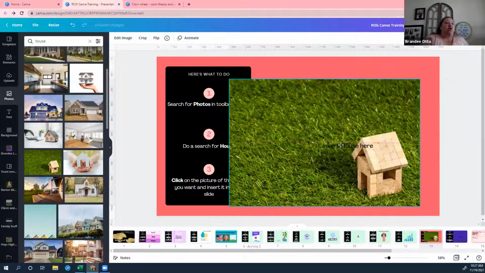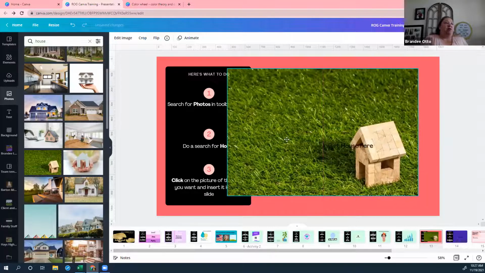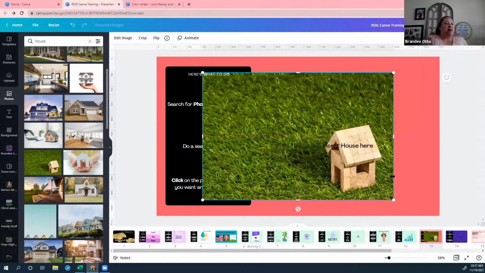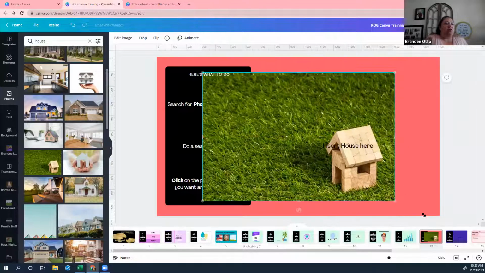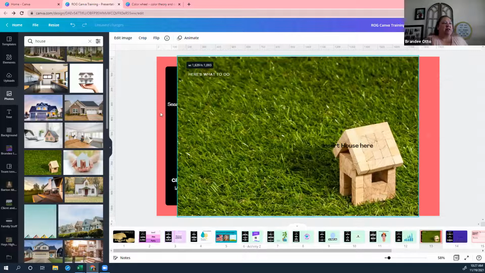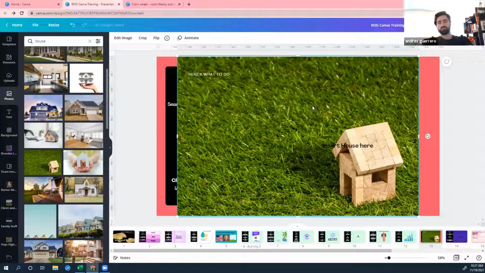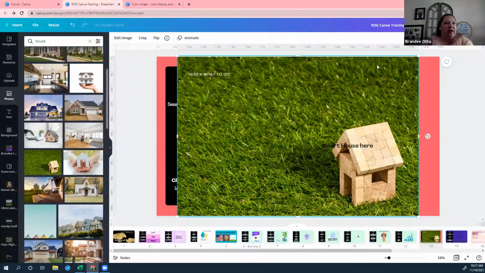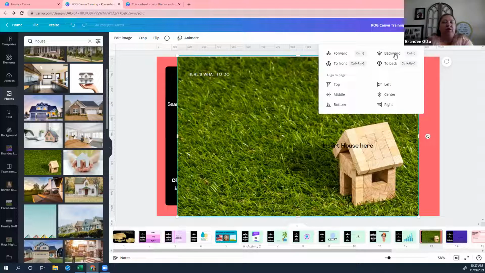Now, for me, I've got this other thing behind it, and I don't want it to be. I can make this bigger. I want to still be able to see what is in my black square. See how it's not there? So what I'm going to do is click on my picture like I have it. So I've got my four little dots here, and then I'm going to go up here to position, and I'm going to move it backwards.